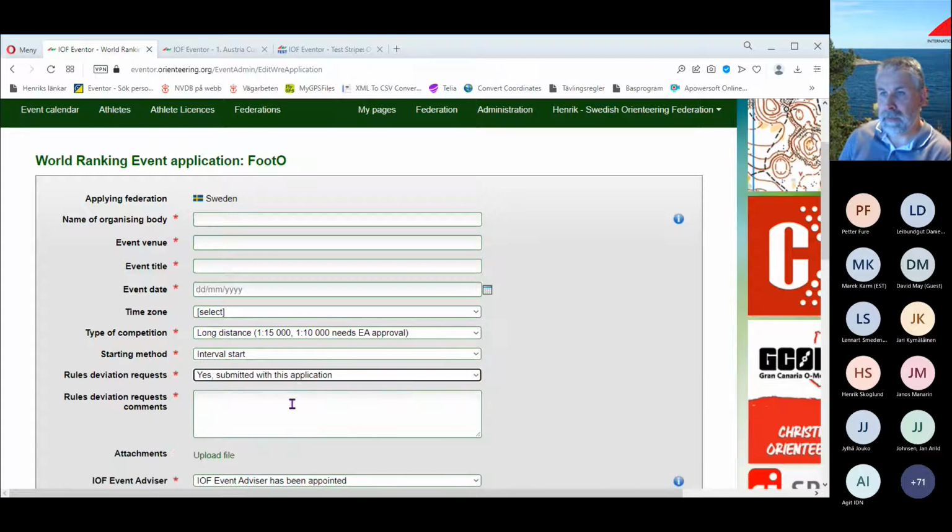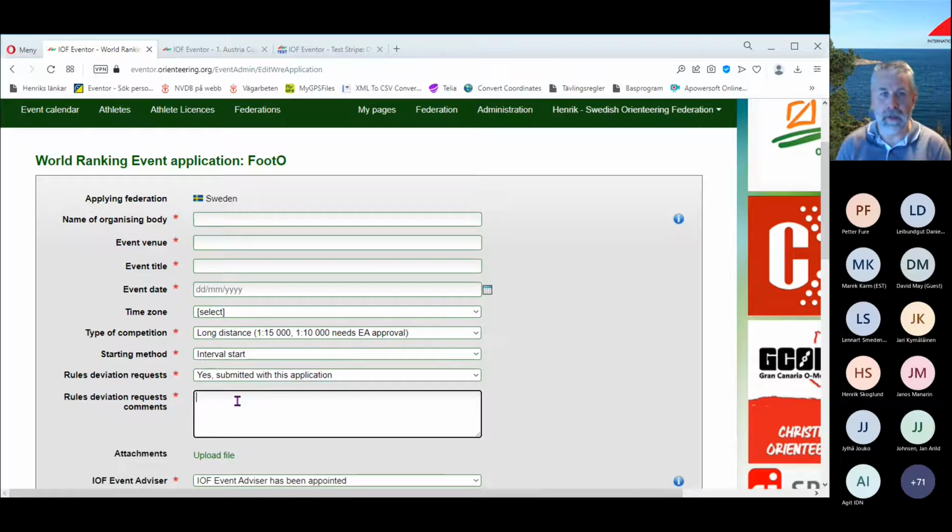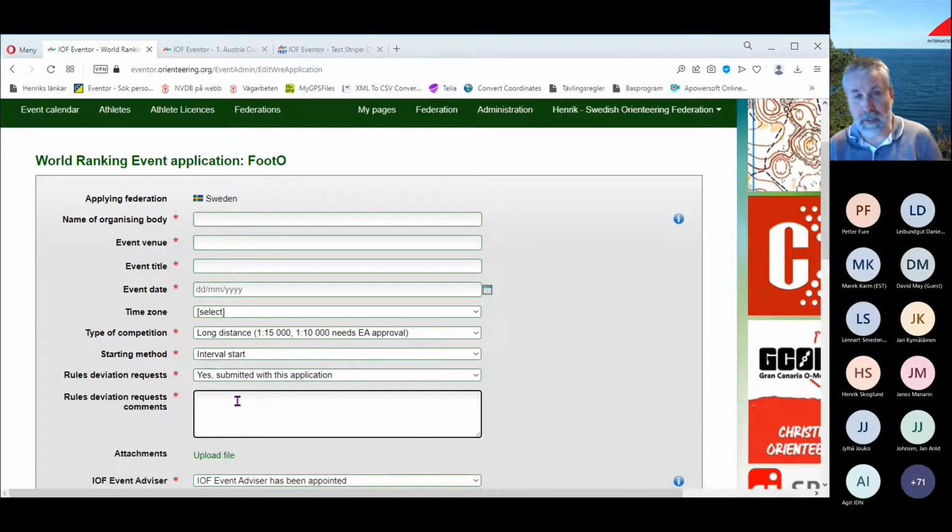If you say yes, then you have a free text field where you can describe what rule deviation you want to have, so that the FootO Commission can read about it and take a decision. And if they have any questions, they will get back to you as an organizer so you can clarify it.